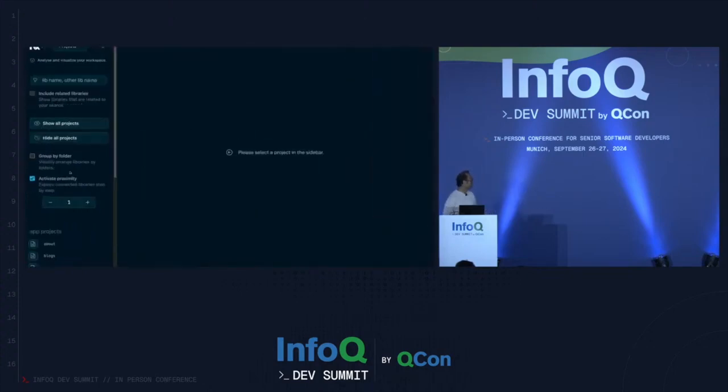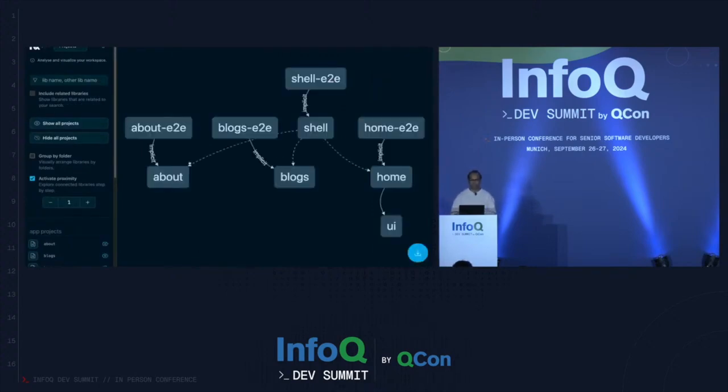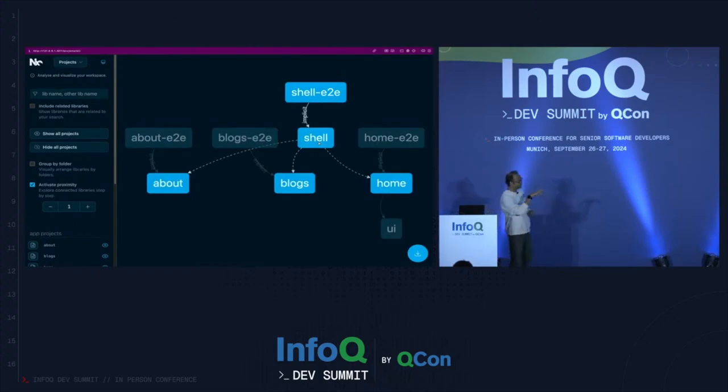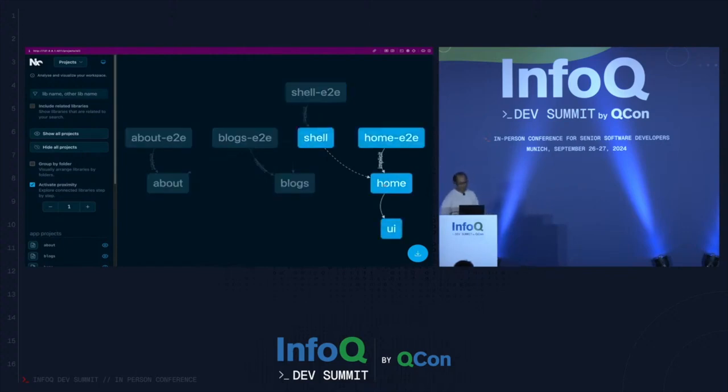So this is how your NX graph looks. Whenever you run nx graph, you can click on show all projects, and then you can hover on any project and see how it is connected, like how it's being used, which application is dependent on which application. For example, shell: you see dotted lines? Dotted lines mean lazy loading. It means they are not directly related, but they are related. For example, home and UI, it says that there is a direct dependency. So you can figure out all this from the NX graph.